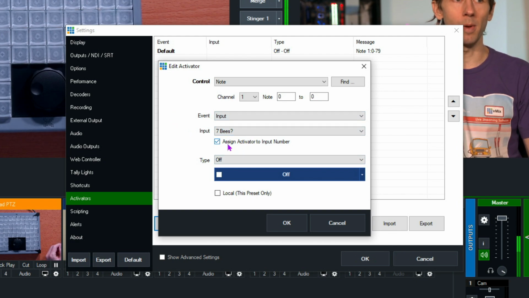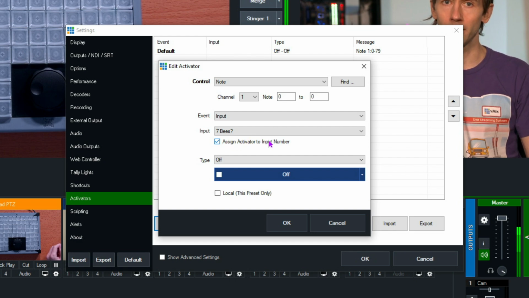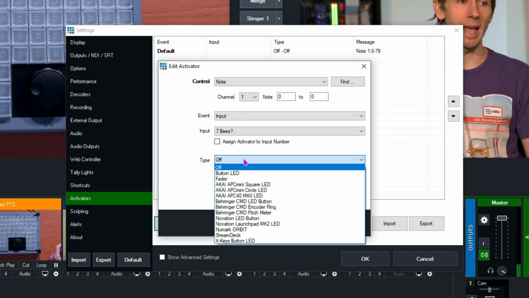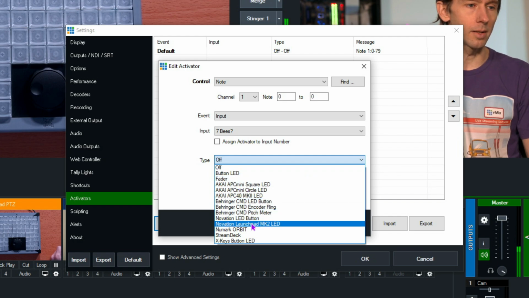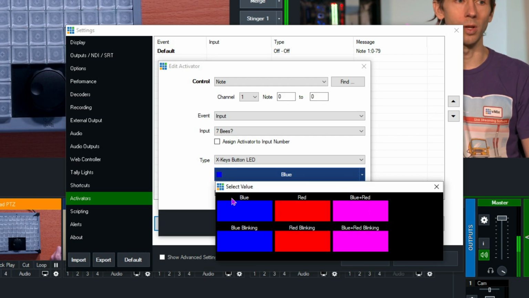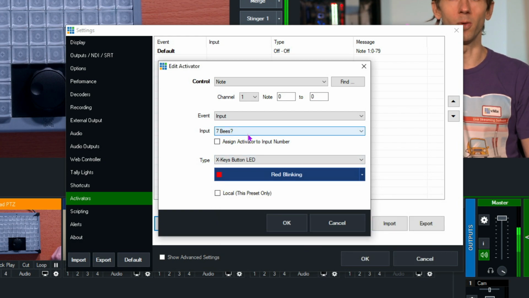Now underneath that, you'll see the same button as before, assign activator to the input number, which means that the activator will follow the number of the input and not the actual input. So I'm going to untick this. Now this tick box is on by default here, which is different to the shortcut, so keep that in mind. Now underneath that, for type, what I'll need to do now is select X keys. So I need to go down here and select X keys button LED. Now that will give me the option to choose blue, blue and red, or a blinking option. So what I might do today is select a red blinking option when my bees video is in use.